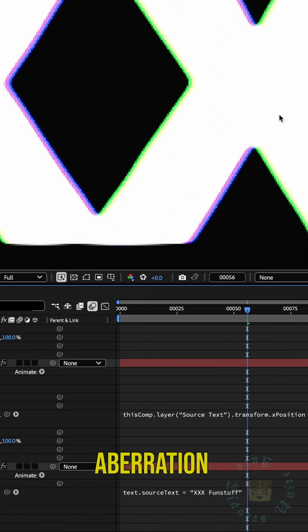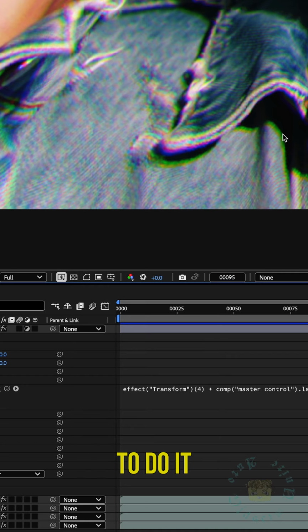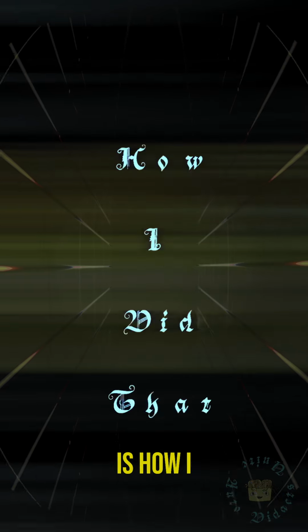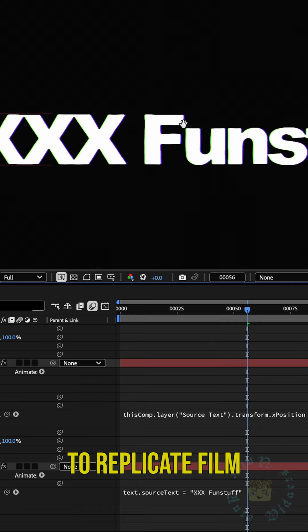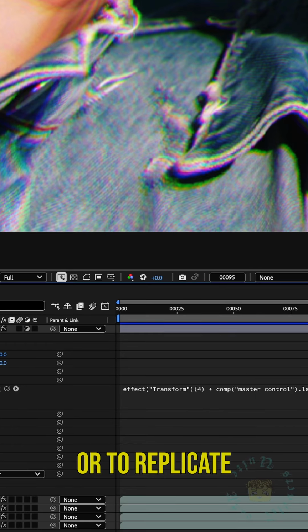There is no Chromatic Aberration plugin in After Effects, so here are 2 easy ways to do it without one. I'm Paul Myers, a self-taught VFX artist, and this is how I did that. There are 2 reasons to do it: to replicate film layer separation, or to replicate lens color separation, and there are separate methods for each.